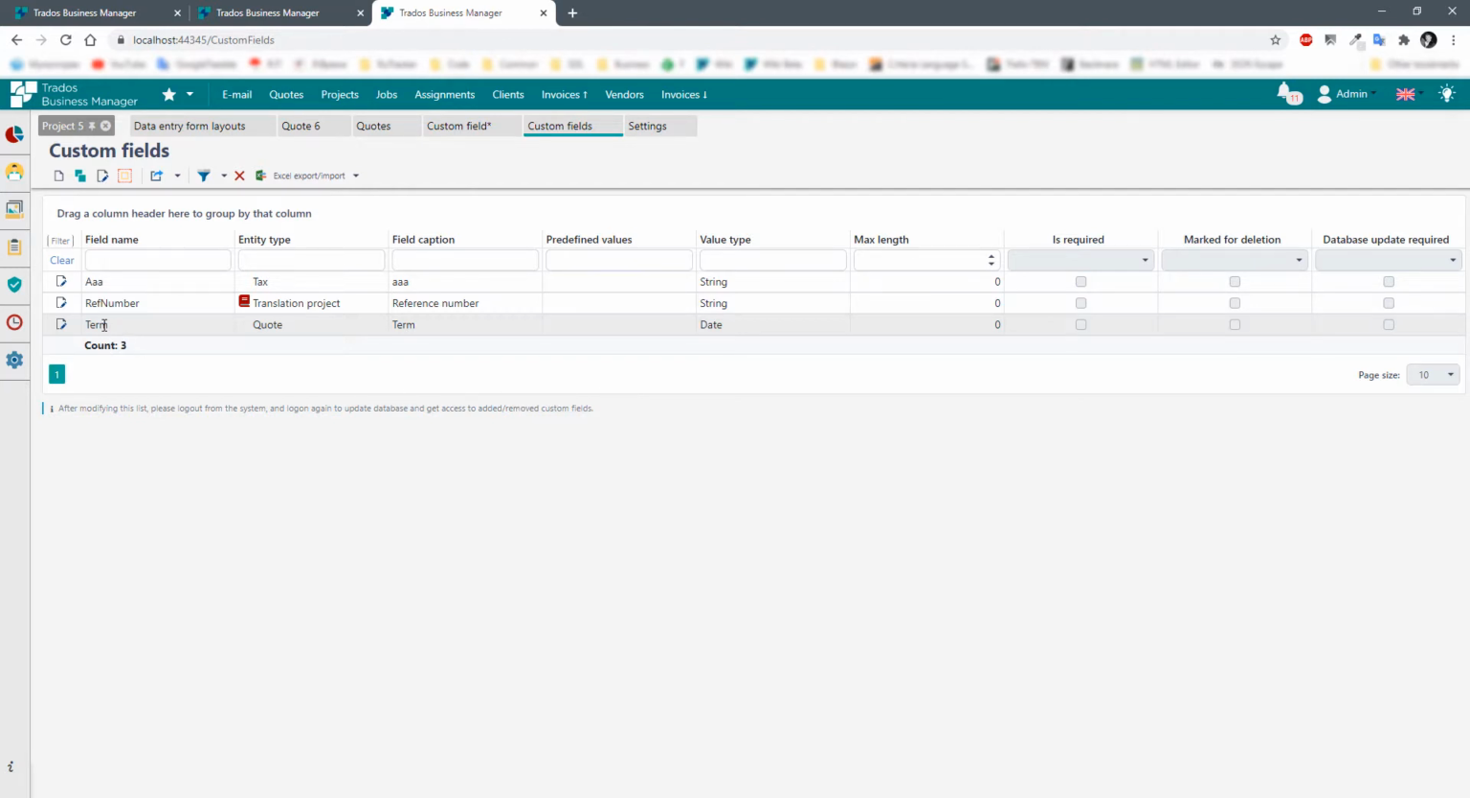But you cannot rename the field, so if you want to set another name, you have to delete the custom field and create a new one with a new name, otherwise the old name will remain. And the last feature linked with custom fields, which I wanted to demonstrate here.